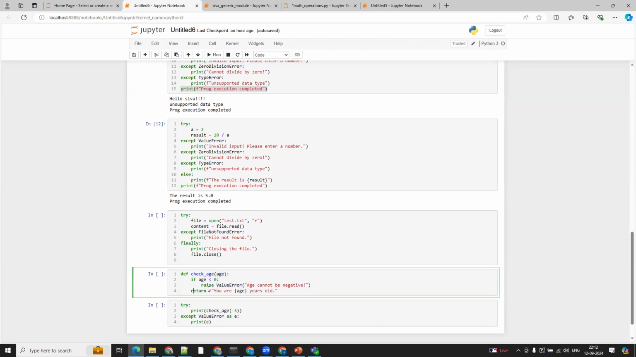Okay, so return. Otherwise, if it is not negative, then I have to print that you are 10 years old or 20 years old or 60 years old, like that. I wanted to print it. Now, this is one function. Now I'm trying to write my main block, main code. Print check_age, where check_age is my Python function, and I'm passing -5, a negative value, as an input, as a parameter here.